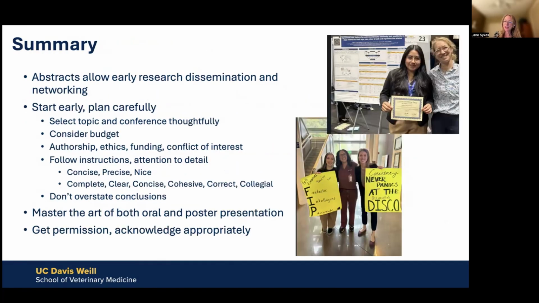So in summary, I really hope that I've convinced you that abstracts are great ways to disseminate your research findings early and provide important networking opportunities and getting feedback that will ultimately improve the success that your work is published in a peer-reviewed journal. But you need to start early and plan carefully. Select the topic and the conference thoughtfully. Consider your budget. Consider authorship early, ethics, funding considerations, and conflict of interest. And follow the instructions and make sure that you've got very strong attention to detail when you write your abstract.